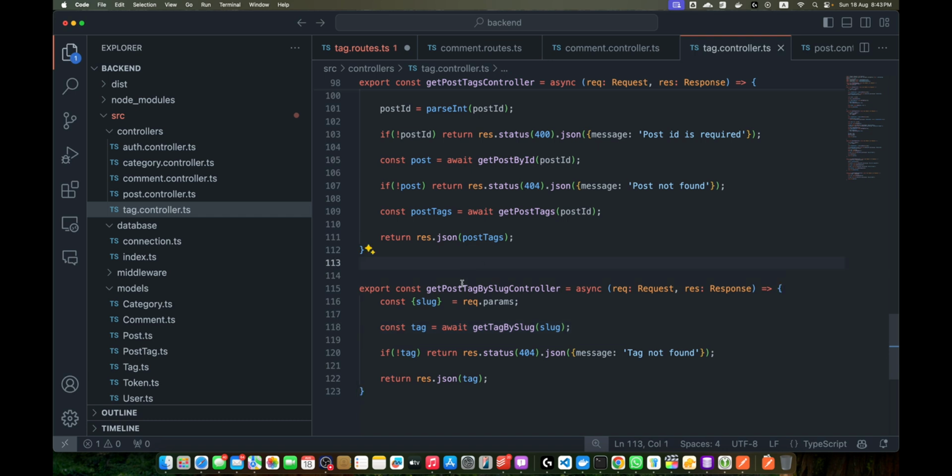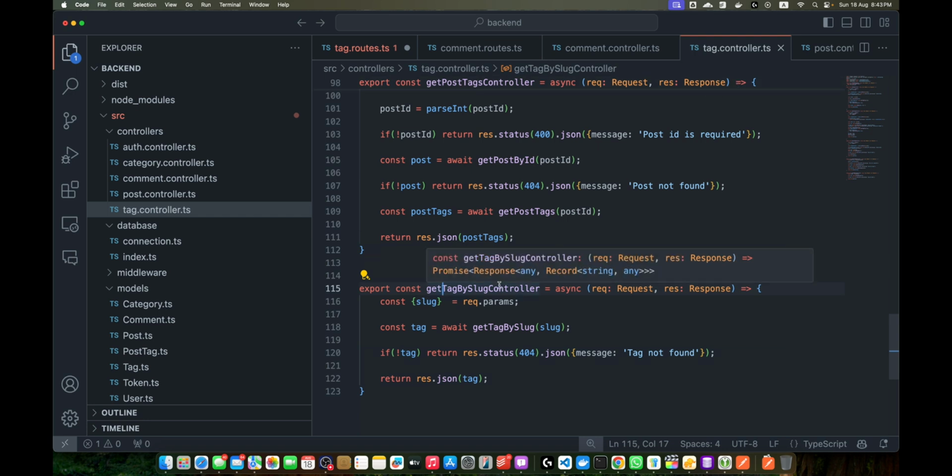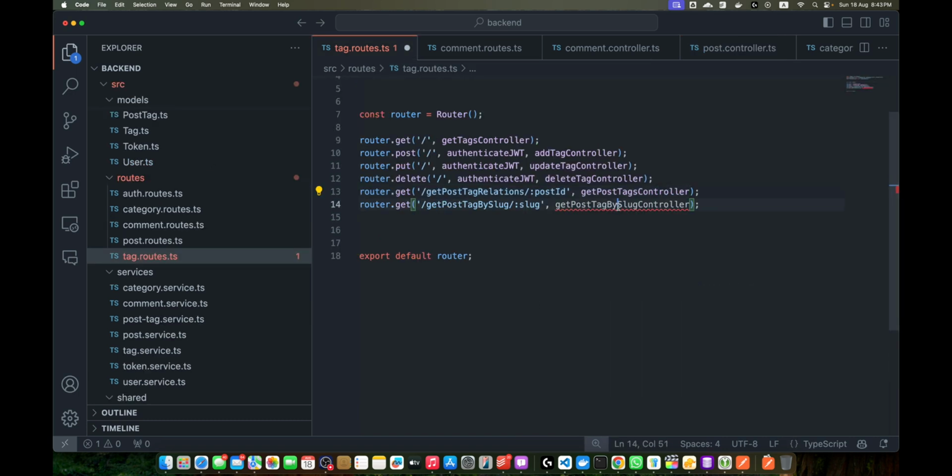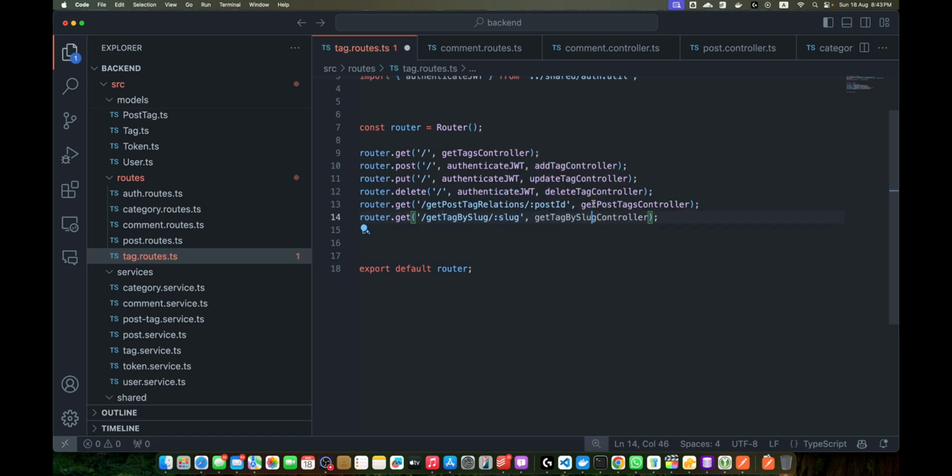Okay. By the way, we don't need to put post here. You can just keep it simple: get tag by slug, because we are not talking about returning the relationship. We are just talking about returning the original tag by the tag slug. Okay, so let's copy this name, close this file, and here replace this with this one, and this post word should be removed here as well. Now let's import this missing function, get tag by slug controller.